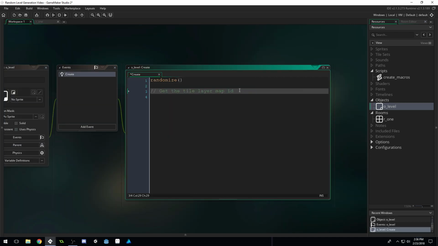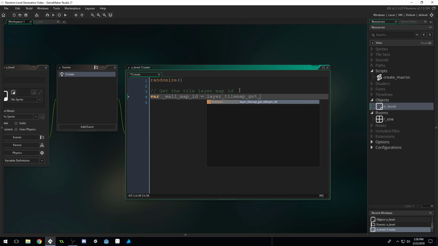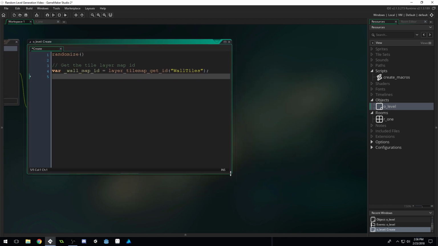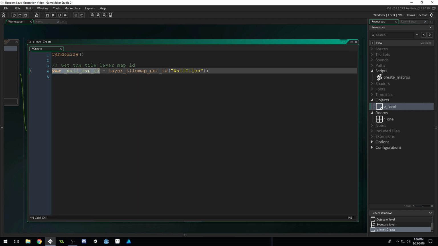So we'll get the layer ID here, so we'll say var wall map ID equals layer tile map get ID, and we'll just get wall tiles, which is the tile layer that we just created, right? So we just added that to our room. Now we're grabbing it and storing it in this variable.